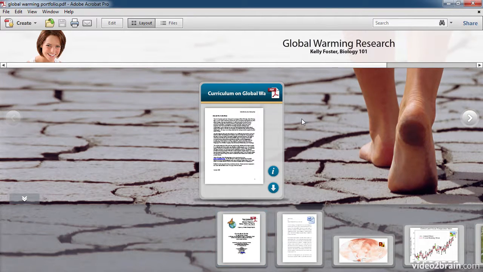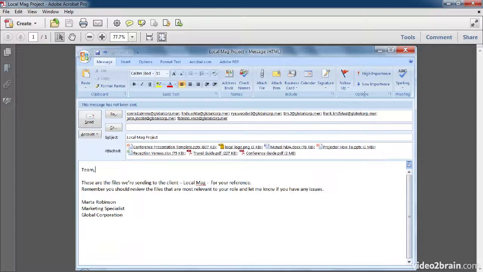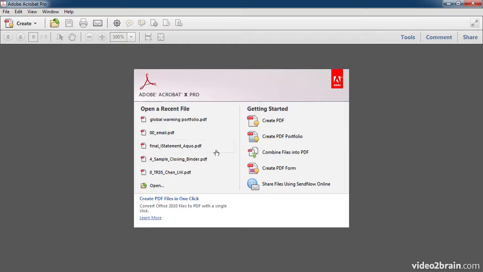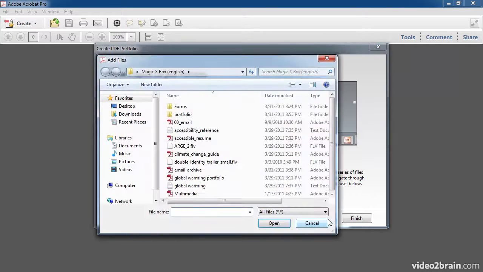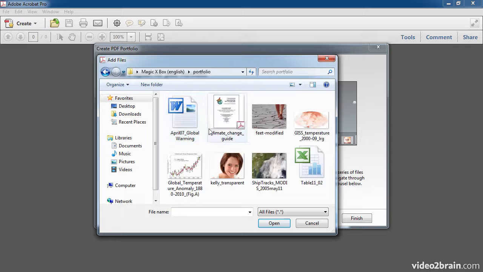Now, building such a portfolio with the background picture, with the headline here, with your picture, is really easy to do. So let's do it. Close this one as well, and we're back in Adobe Acrobat X. We say Create Portfolio. We choose a layout, we can change it later on, and say Add Files. I choose this folder, with all the files that I have inside the folder, say Open, and this is all it takes to create a portfolio.